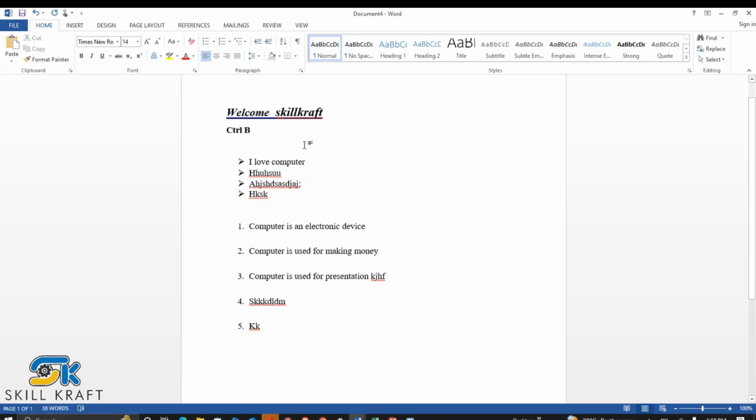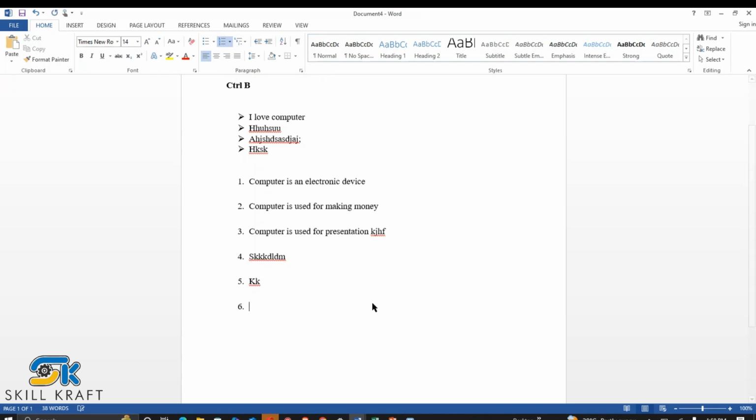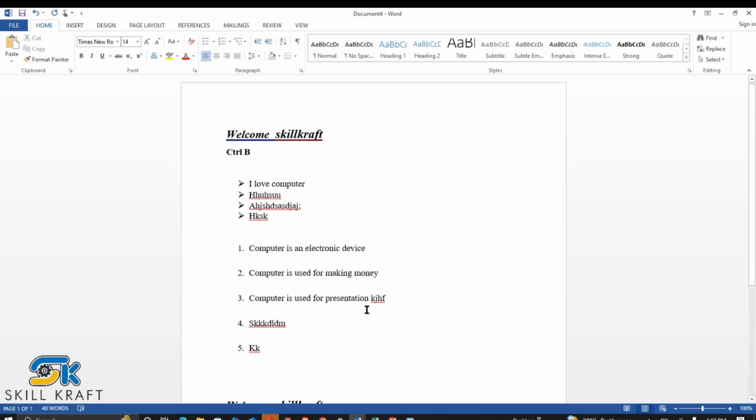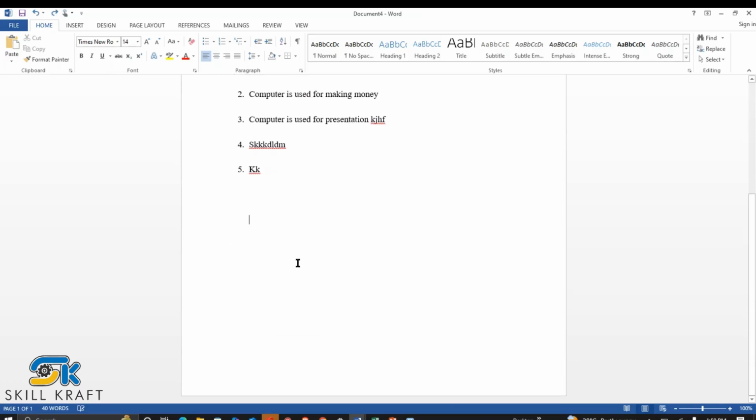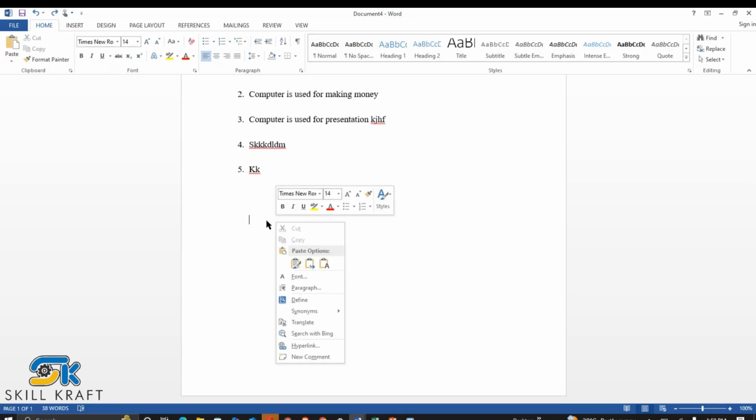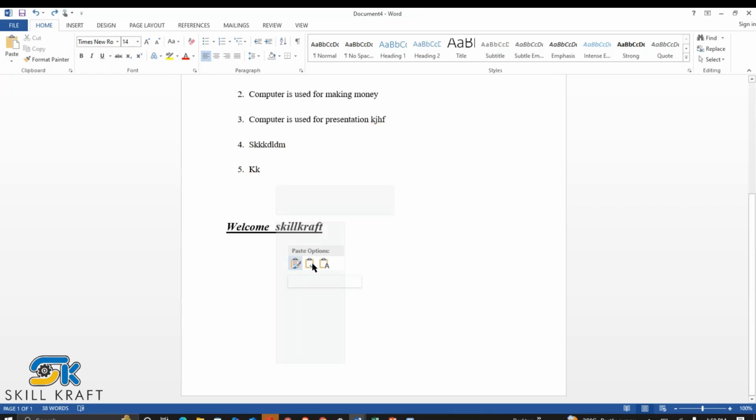Then Control C. Take note, we are dealing with shortcut keys on Microsoft Word now. Control C is to copy any particular document of your choice. So let's say we highlight this, Welcome to Skillcraft. We highlight it, then Control C. Control plus C is copy. Then let's say we paste it under. Click on Enter. We paste. In order to paste, you right click. Click on Paste.